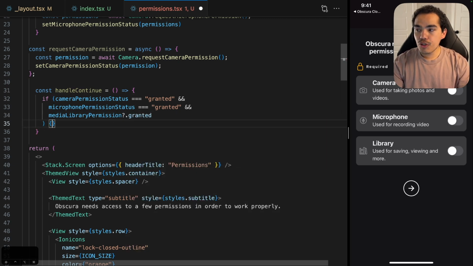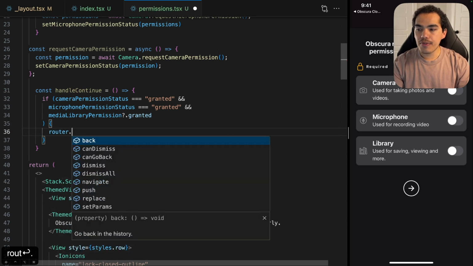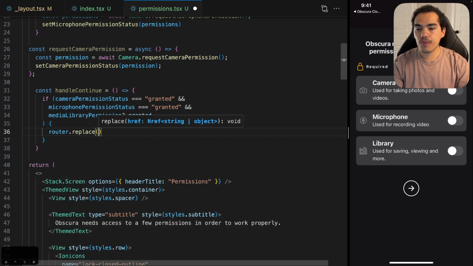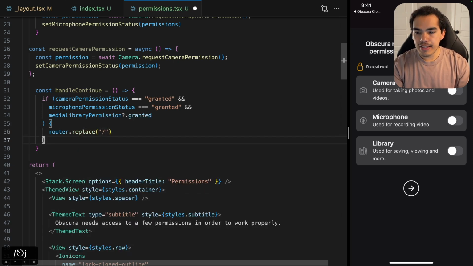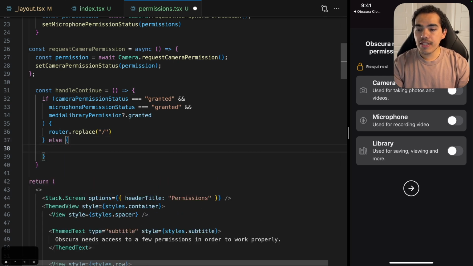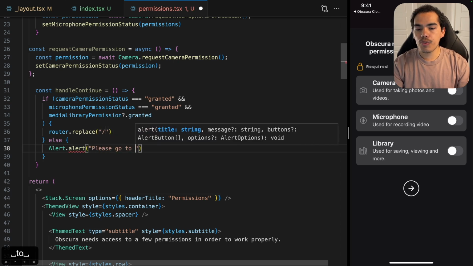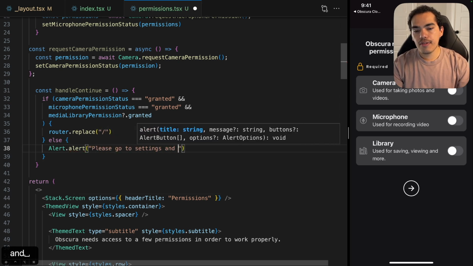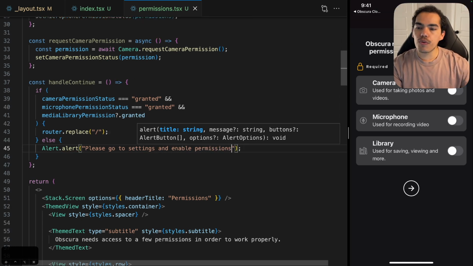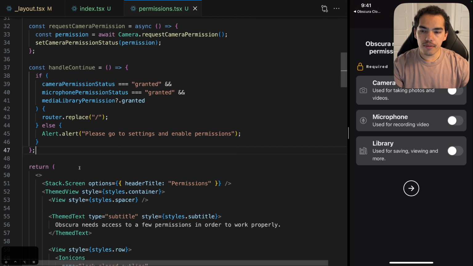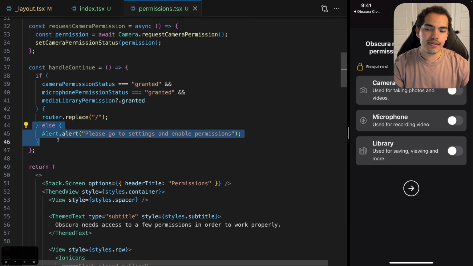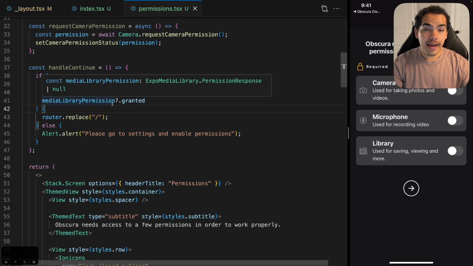If these are true, then I want to use the router dot replace, okay? And I'll replace to the index screen. Otherwise, we can show an alert to the user. So let's import alert from React Native. And let's say, please go to settings and enable permissions. You can customize, of course, this message. But basically, we're going to enter in this else statement if the user does not provide any of these, right?